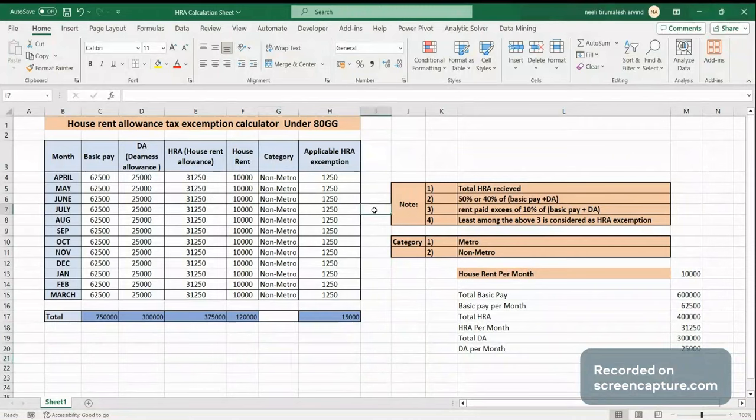Let's go over some basic points which need to be known before going for the calculation. This calculation is only useful for employees who are getting house rent allowance in their salary. Some employees will not be getting house rent allowance separately in their salary slip. If they are not getting it, those employees can't use this exemption for reducing their taxable income. This is only helpful for those who are getting house rent allowance in their payslip.